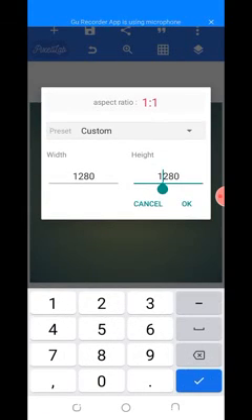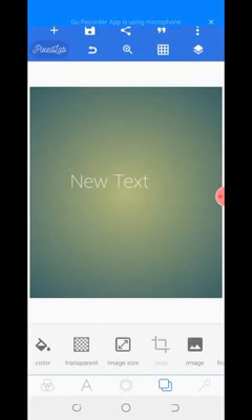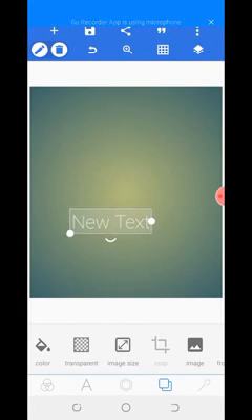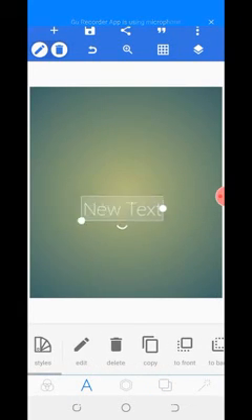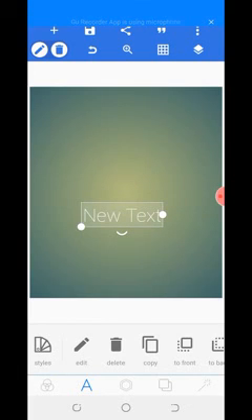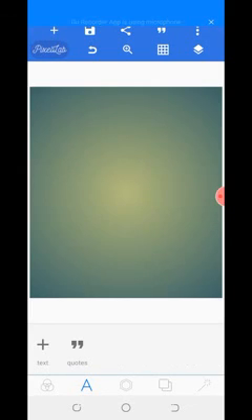Then let's work. We are working on the height. The width is okay. Let's work on the height. We want the height to be 1,500. That is the height. Click on OK. If you look at now, the height has changed. I used to delete this text because I don't really like it. Now, when you click on A, it brings you to text. Then click on delete. It's gone.